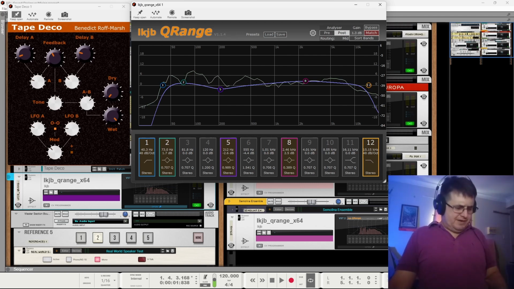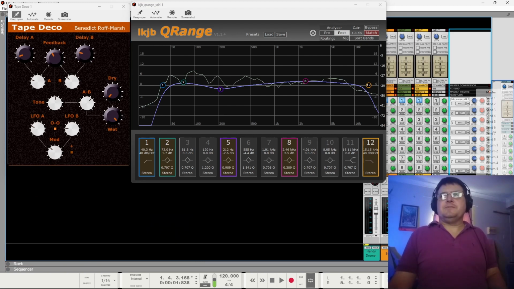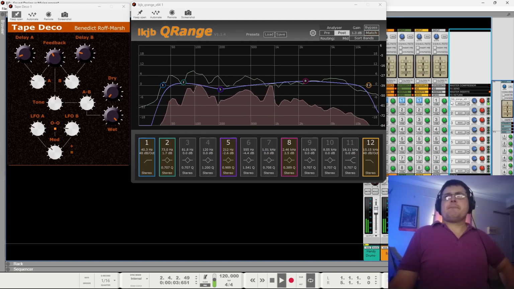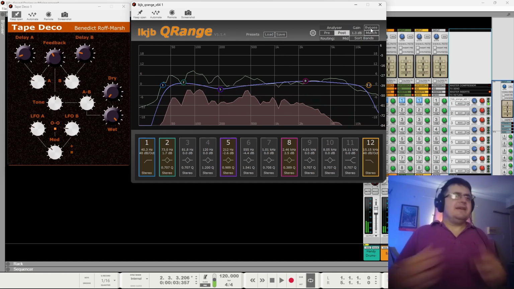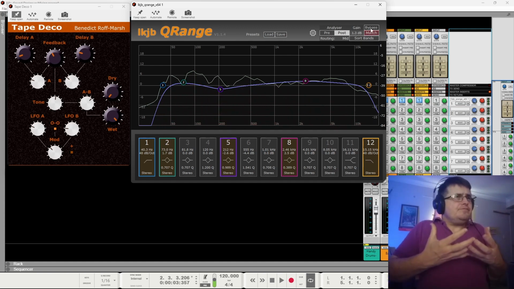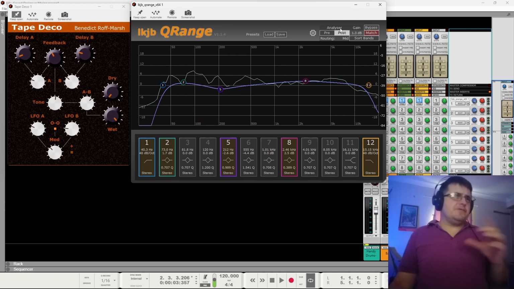So if we pop this fella back into the mix, no reverb, no EQ. Hear how that actually lifts? It lifts the feeling of the whole piece. So your reverb is really super important there.